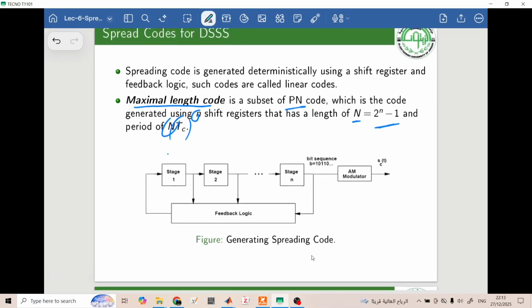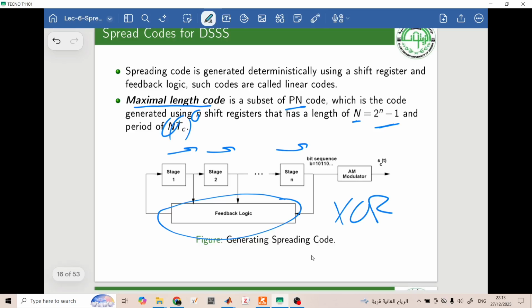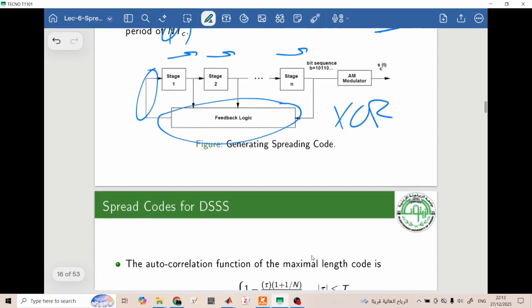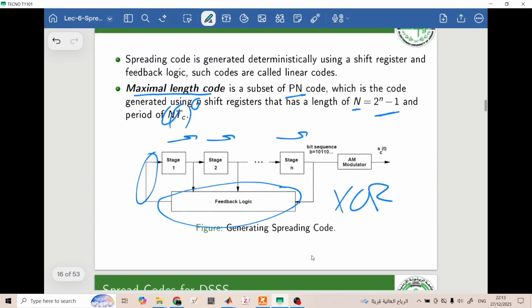So we have here the shift registers, and this is the XORing logic that produces the input bits here. This logic will create different codes. Different connections here will lead to different codes and different types of codes.